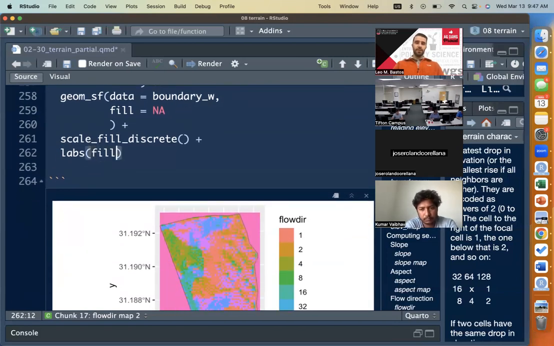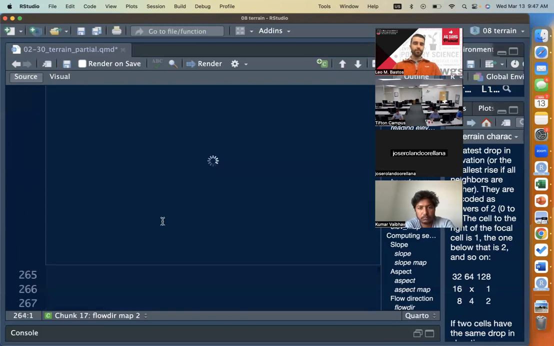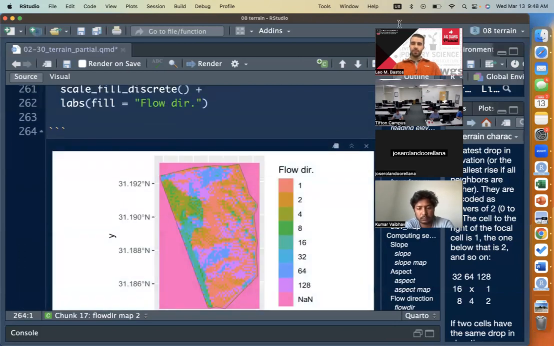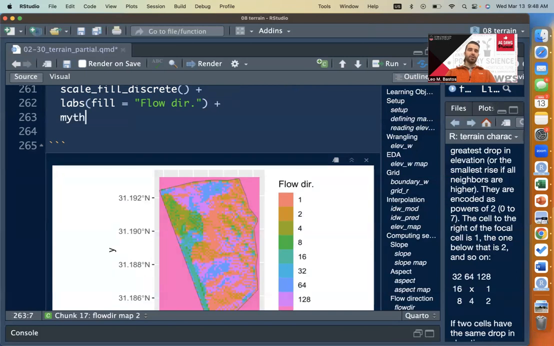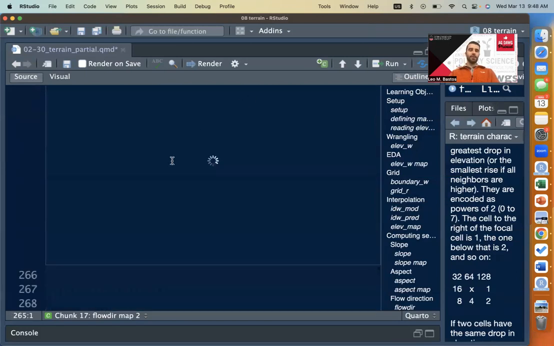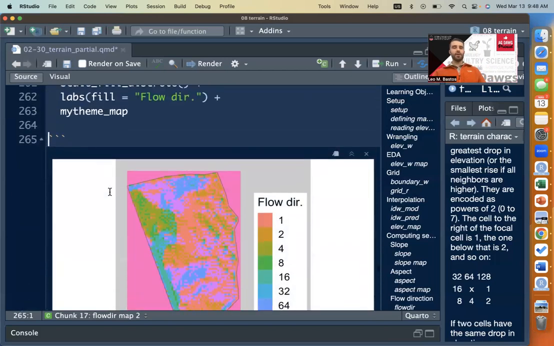So we would come here and do fill equals to, I want to call this flow there, just to be shorter. So this is what we're changing. I want to come here and apply our theme. So add a plus, we created this object called mytheme_map that has a whole bunch of options that we were changing. So please go ahead and do that.